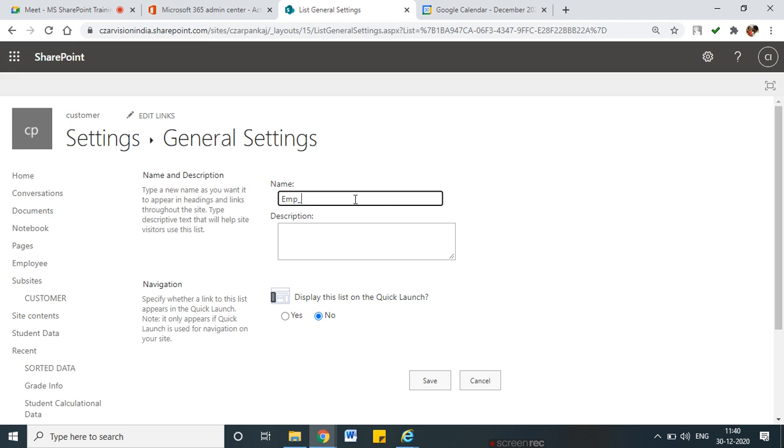Or I'll say employee 2021 list. This name is user friendly and contains more information, so from it I understand that this list is related to employees who joined in 2021. For the description, you can say this list contains employees who joined in 2021. The description gives more information about this list. Next is display this list in a quick launch.